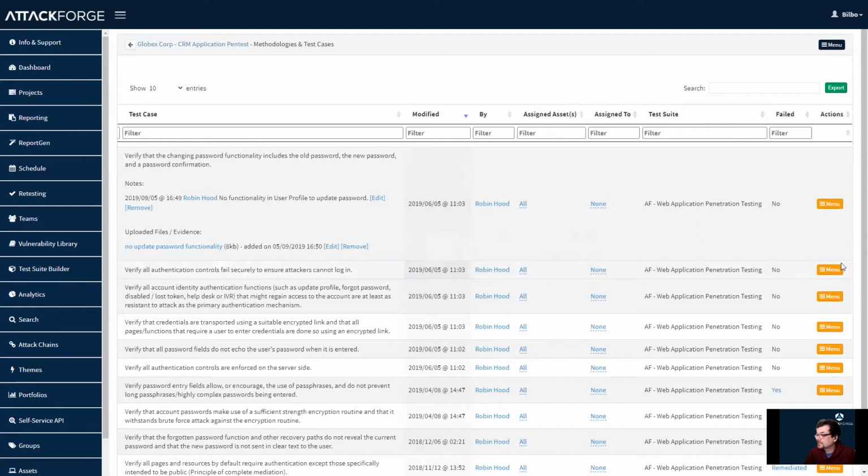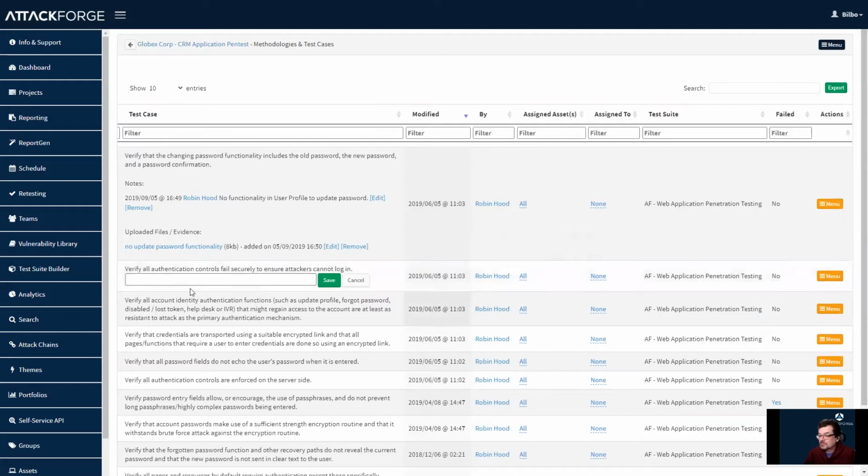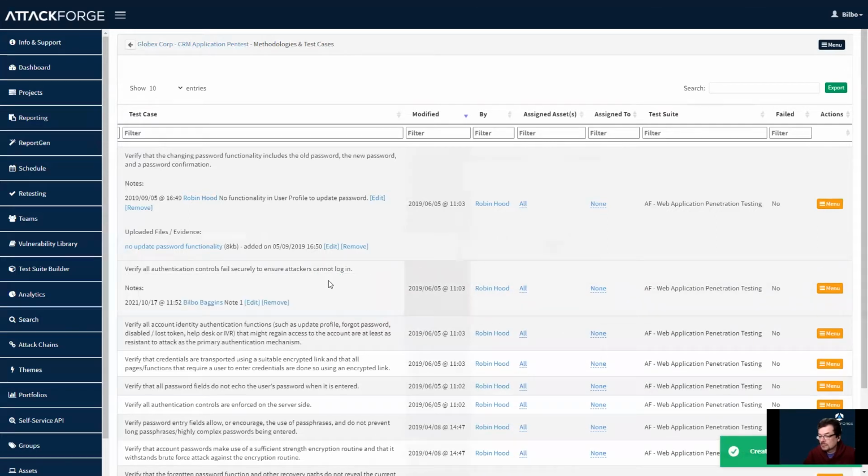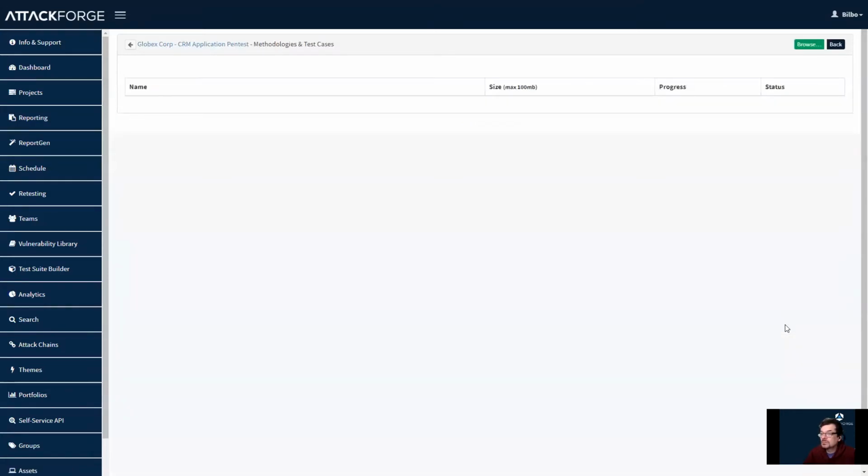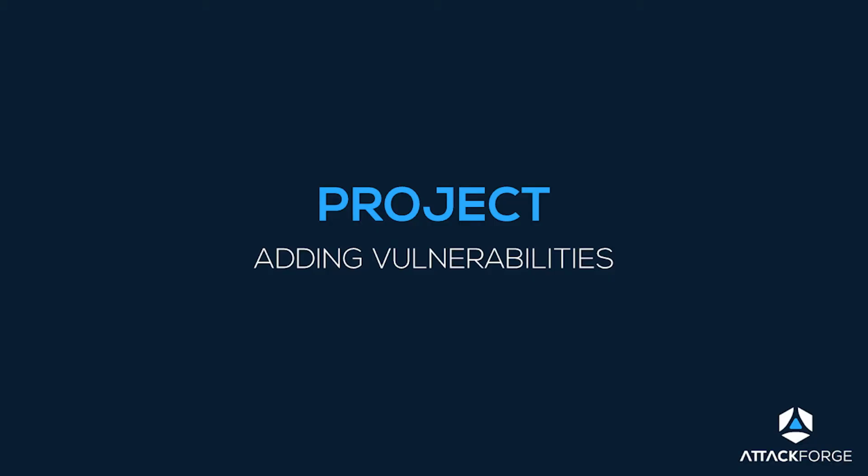You can also add notes or upload files and evidence.